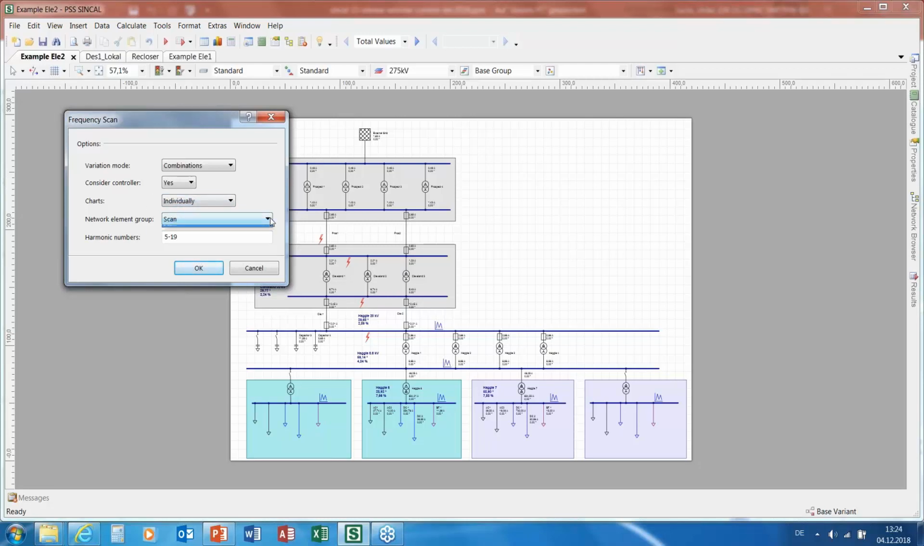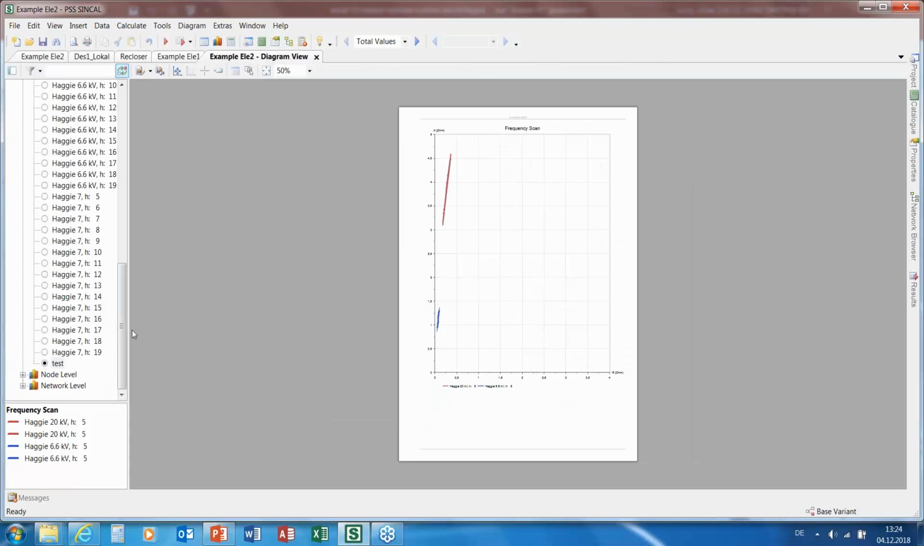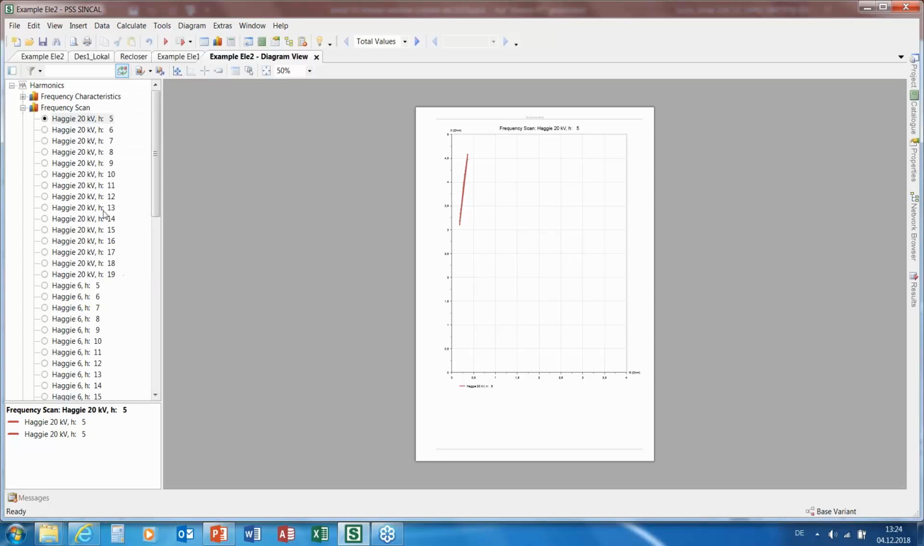I select the group. At the moment I have only one, the network element group with the elements which can be in and out, and then the number of harmonics I want to see between the 5th and the 19th, for instance. Then Sincal runs through all the harmonic simulation, and as a result we are getting 4 specific nodes and 4 specific frequencies. Perhaps there you see the harmonic order.